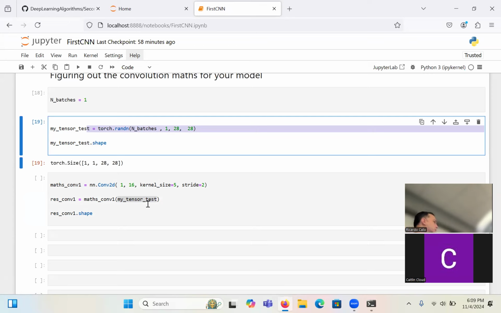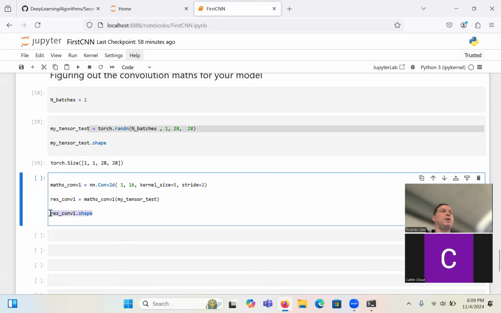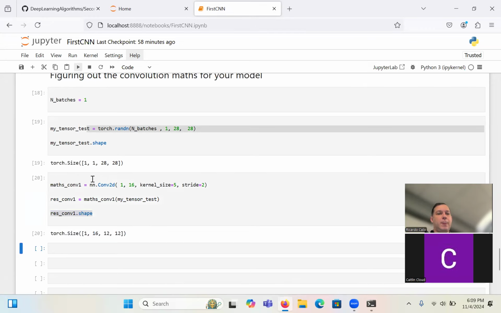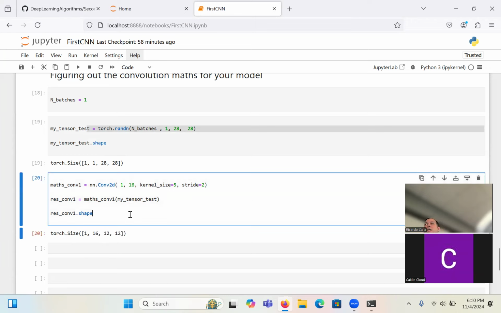Obviously what comes out of it is a tensor, but what matters is what the dimensions look like. That's what I want to be able to figure out, and I can do that quite simply by printing out the shape. That's the advantage of it. I gave it an image that was 1 by 1 by 28 by 28, and now I got a tensor that's 1 by 16 by 12 by 12. Do you see that? That's the transformation that happened in this convolution. That's how I can figure things out.